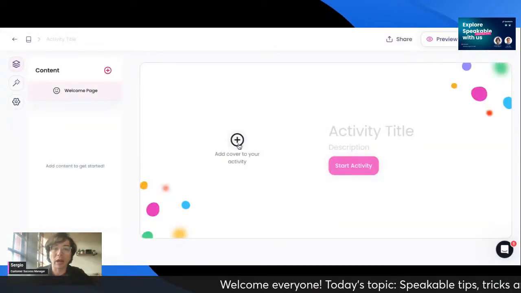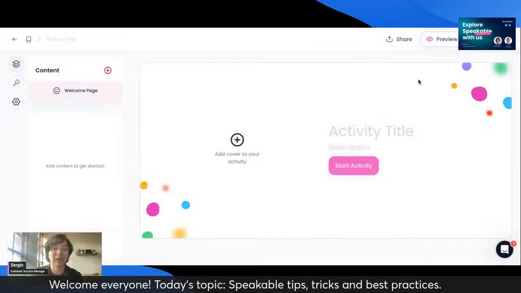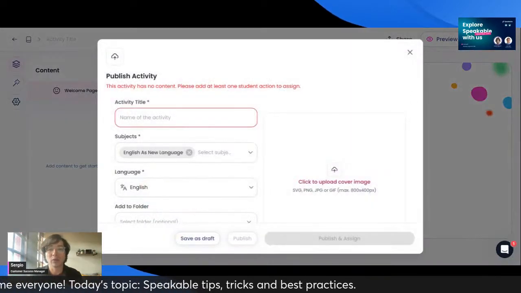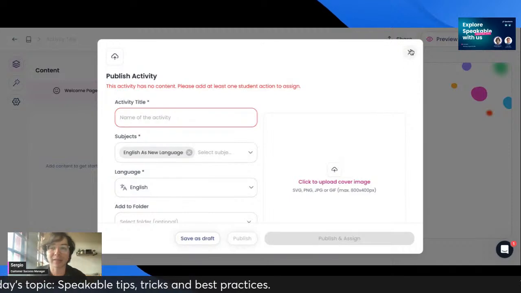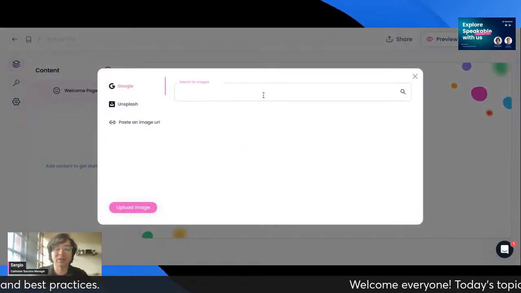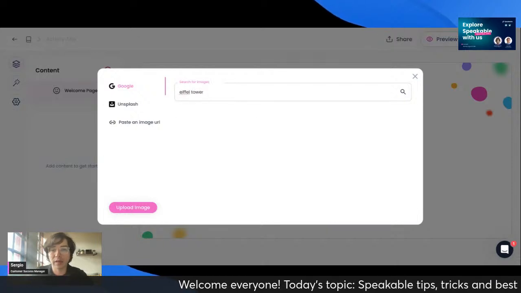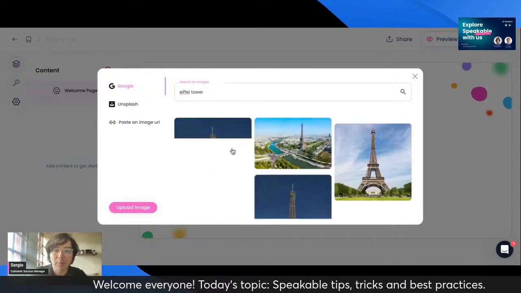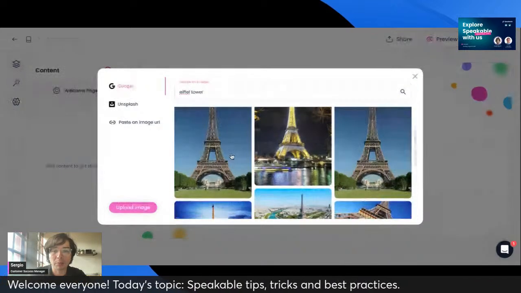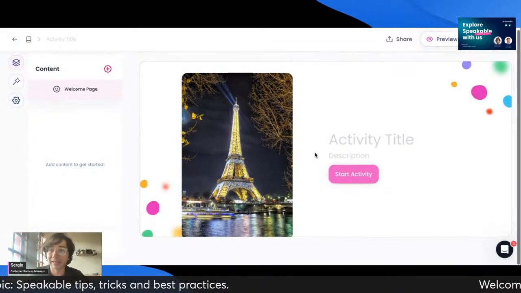I would recommend this for everyone. You can do this now, or at the end when you're ready to publish your activity, you can upload a cover image, and that's something that I would recommend. For the sake of this one, let's just do the Eiffel Tower. I have no idea why, I just thought about this, but it seems like a pretty way to start the activity.